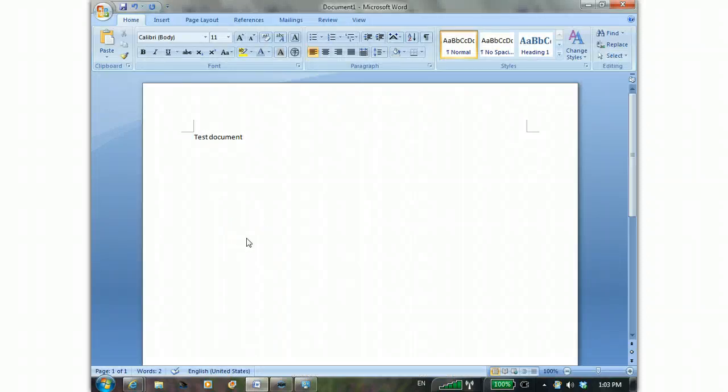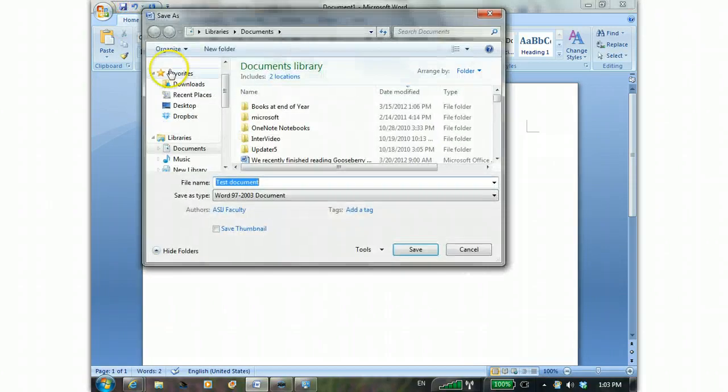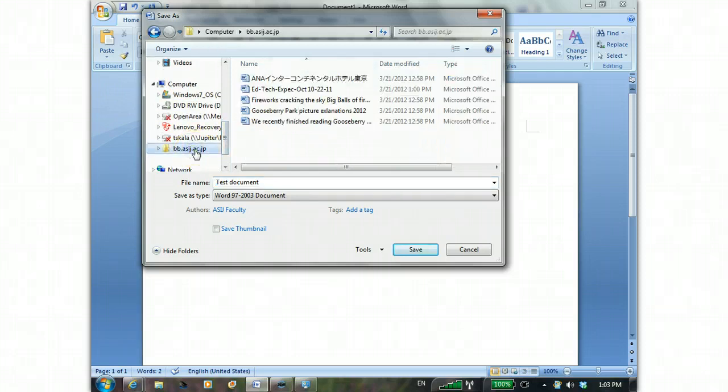And then, of course, what we'll want to do is create a document like this, for example, my test document, and save it in the web location. So to save it, I'll go up to the save icon, and then I will go to the computer list, which is here. If you see computer on the left again, it's the same thing as always. Right down to bb.asij, and then I just click save, and that will be saved in that location. So this is always going to be here now whenever I log in. It's just attached to my computer.